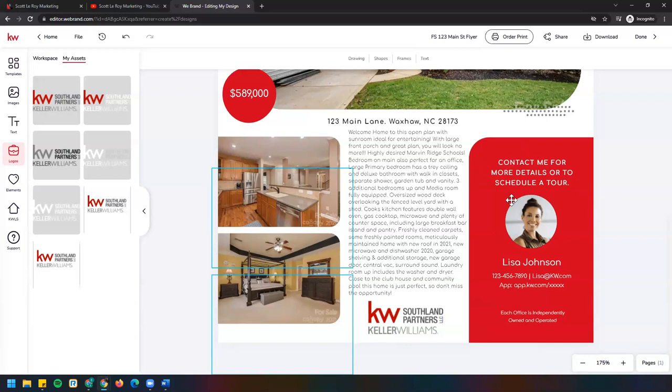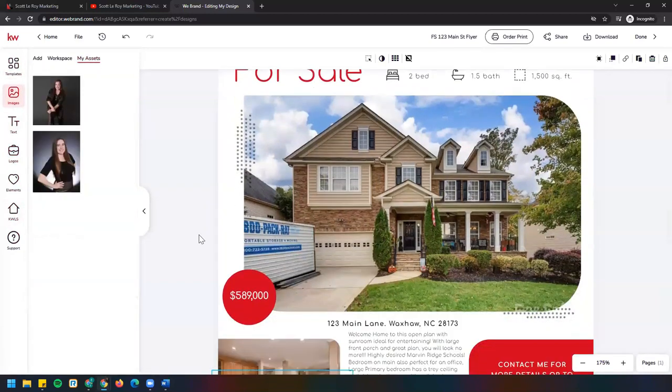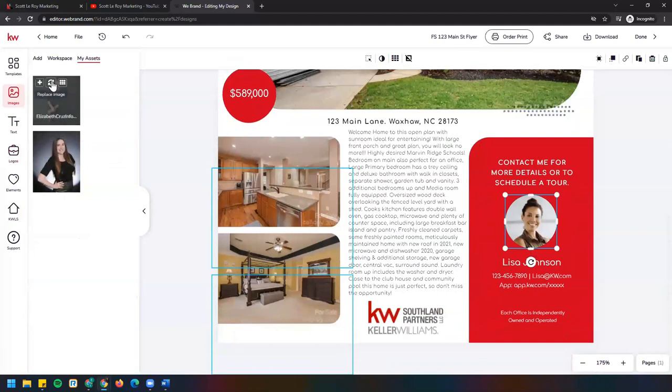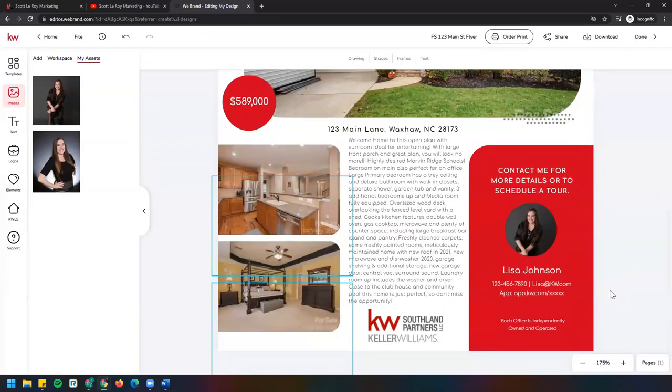And finally, my information on the bottom right. I'm going to click the headshot. And that's going to be under images. This matches up with the assets. And then my assets. And then click to replace. Again, you can also reposition here if you wish. So if you want to make that bigger, move that around, you can. And done to apply that change.